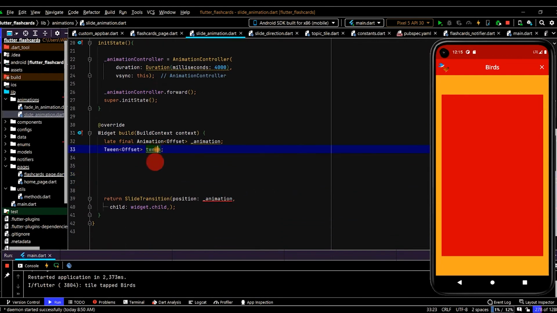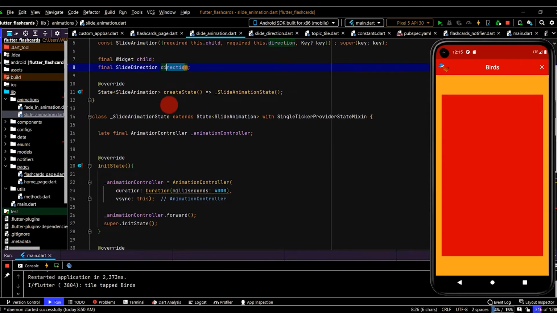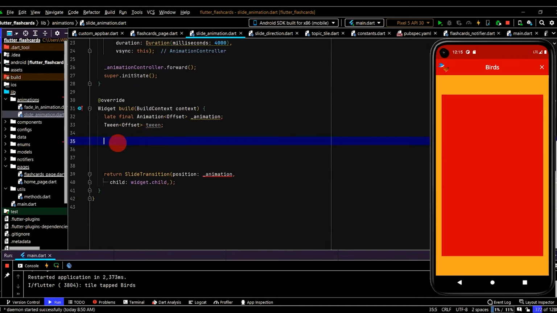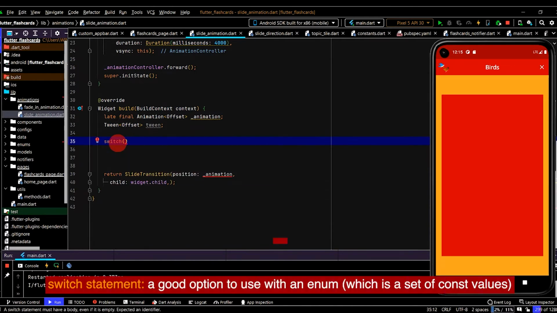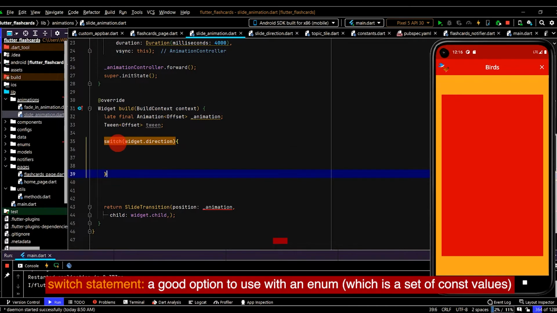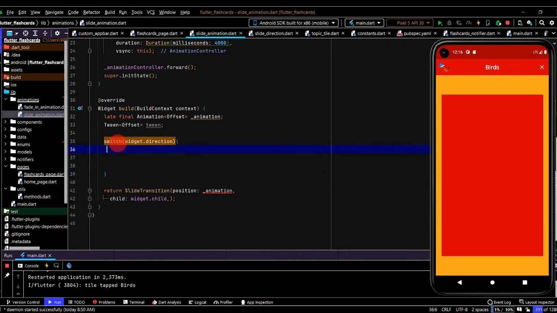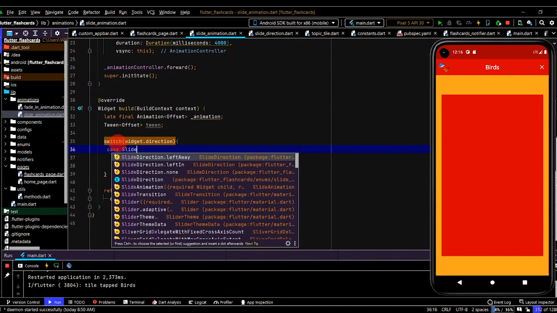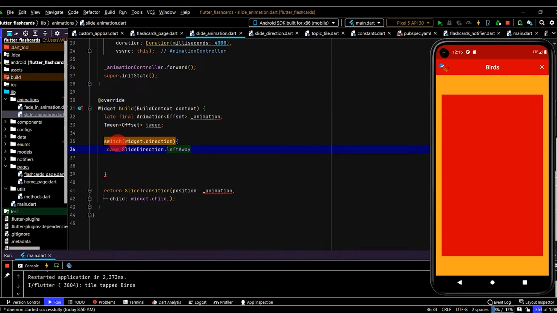So now we need to set what the tween should be. So we could have a series of different options based on what's passed in, what direction is passed in. So to do that, I'm going to use a switch statement, which is basically like a series of if-else statements. So here we'll write switch, and then we want to switch this against widget.direction. So we can switch that against that enum value, and then we'll put in the different scenarios. So the first scenario, which will indicate with the keyword case, is slide direction dot left away.